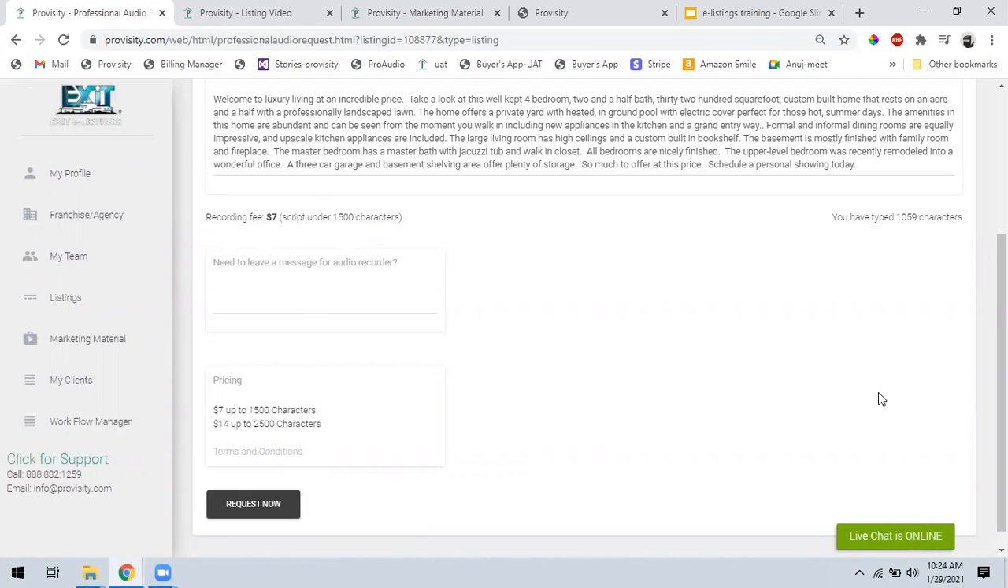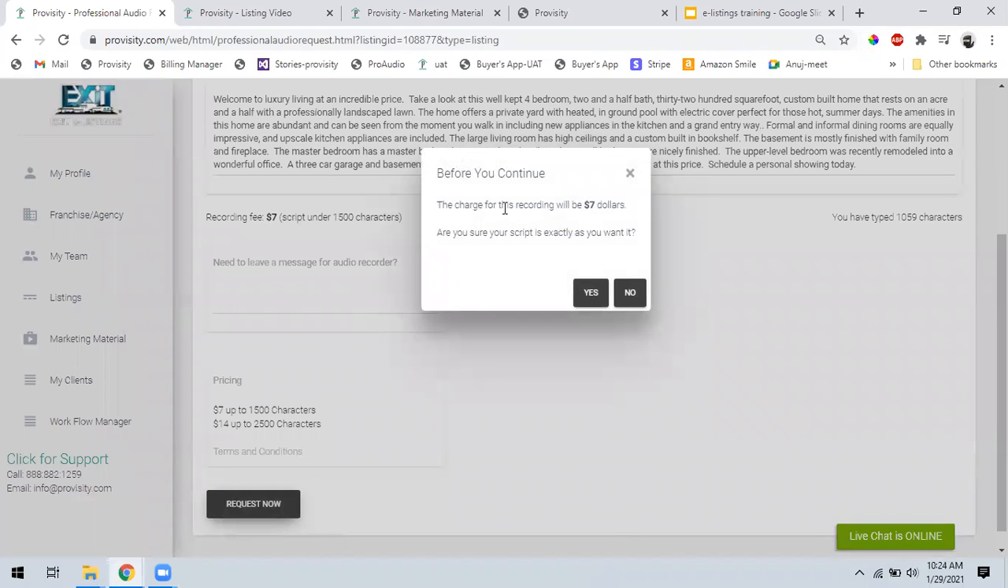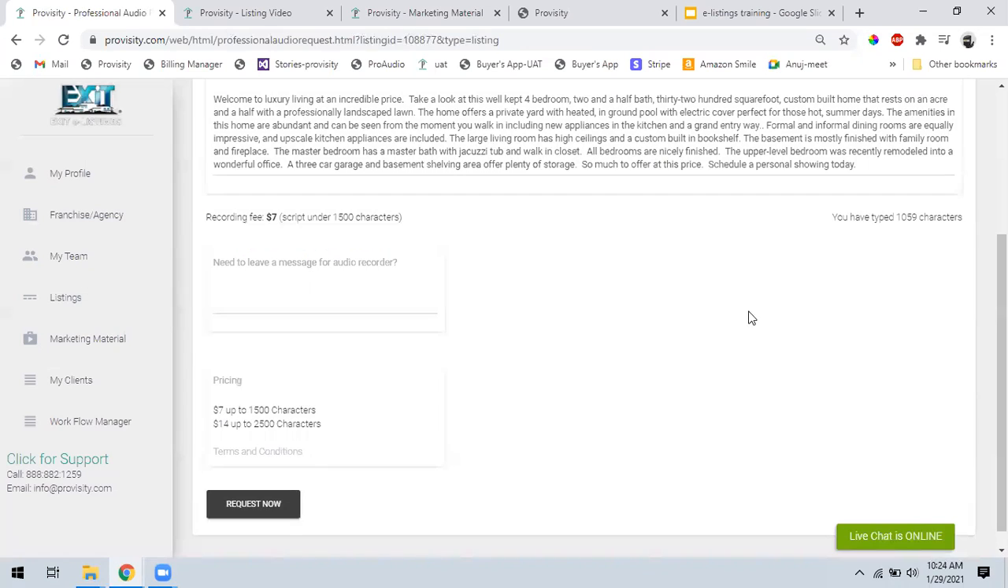And I will note that some office plans have that built in so you don't pay anything. If you're on a plan that had it built in, when you come here and you hit request now, it'll say the charge for this recording will be $0 and it won't cost you anything.